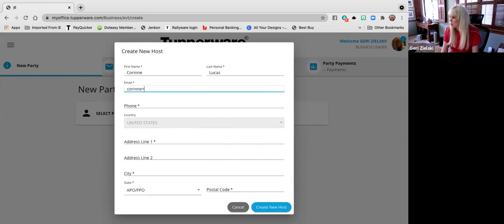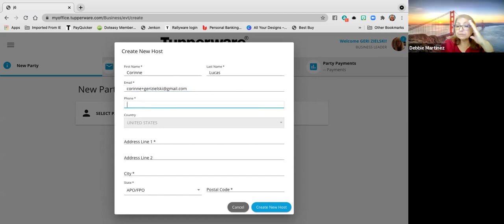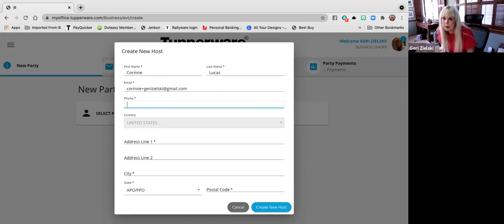And then I'm going to use my Gmail. And this should work. But you wouldn't be doing that. You would be doing a regular email address, but I've got so many test parties out here. So you know what, I'm not going to go through. I think I'll just go through and finish one. I'll use one of my other ones that I have out there. So you would fill all this in and create the new host.